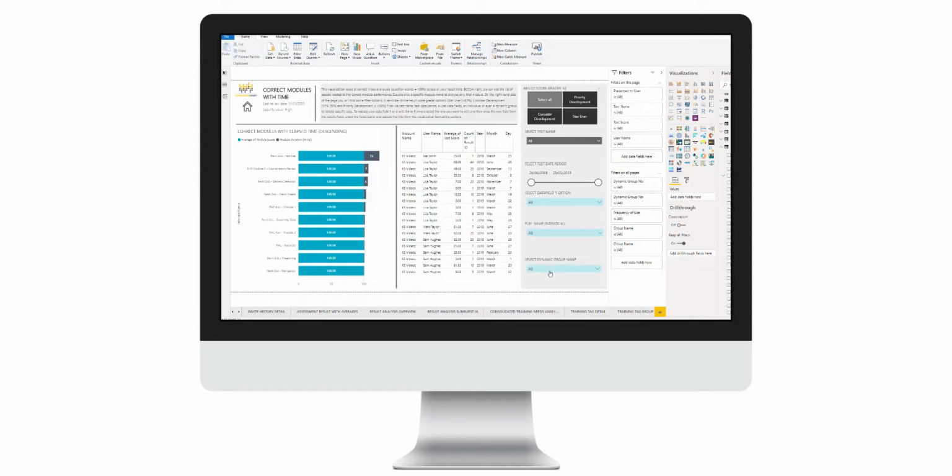Here we are looking at correct modules with time. So similarly to the question one, these are the modules my team performed really well in, but how long did they take to complete those modules? Because of course, if they took really long, that can also impact things and something that you might want to include in your development plan.